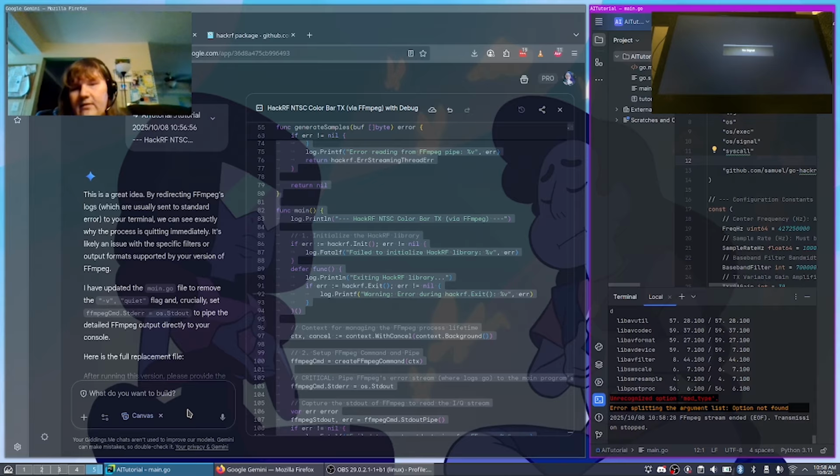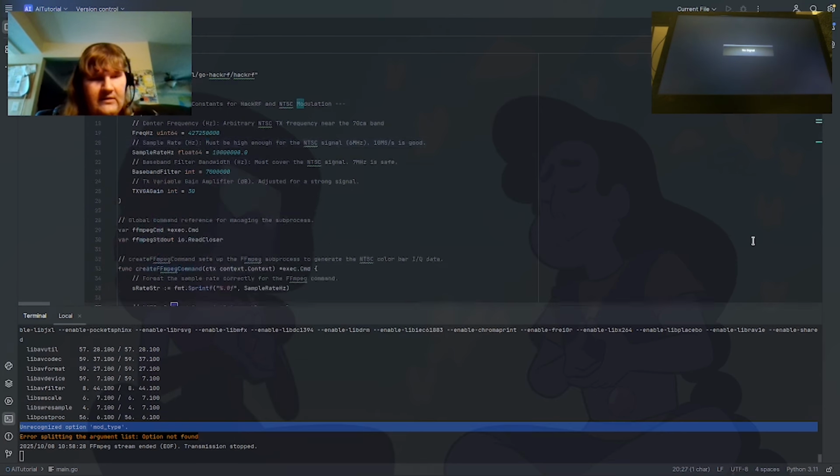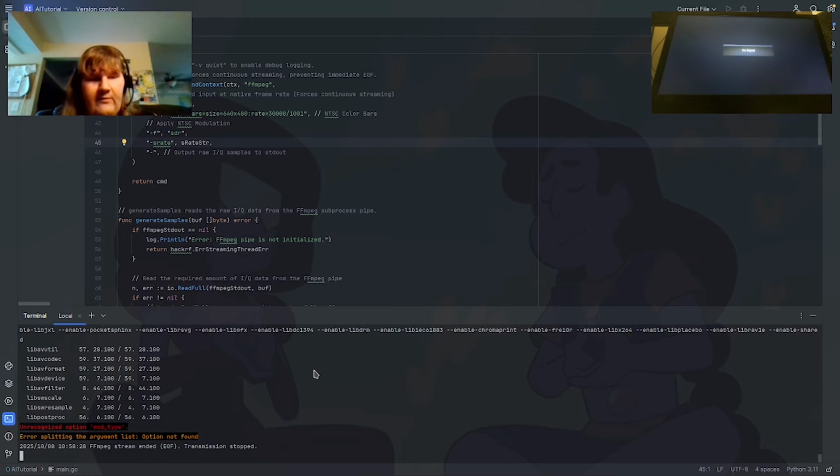Alright, we run tutorial and now we can see exactly what's going on. So we have an unrecognized option mod type, which is causing the ffmpeg command to fail, and that's why we're not transmitting. So now we have more information to provide to AI that will allow us to fix this issue. And honestly, being that it's an unrecognized option, we can probably just come in here, look for mod type, there it is, and it was trying to use a modulation type of NTSC, which obviously doesn't exist. So we're just going to get rid of that.